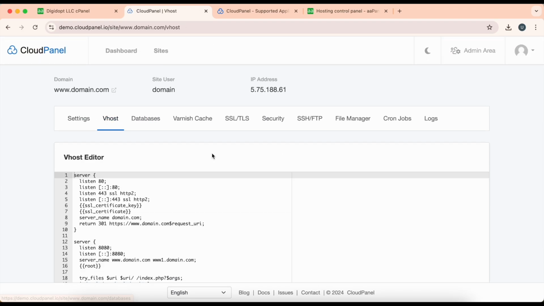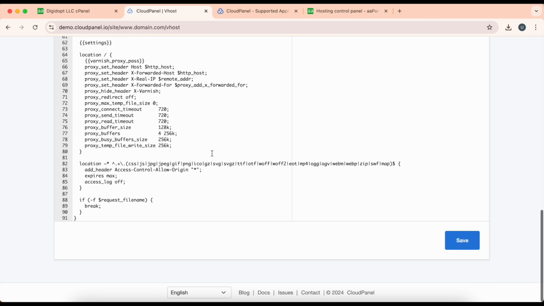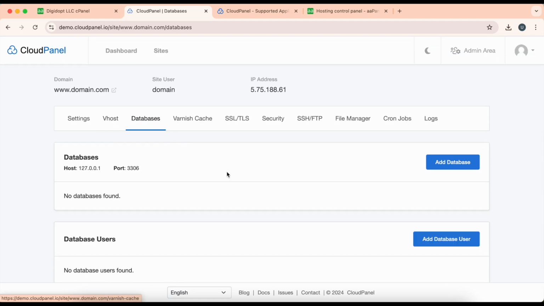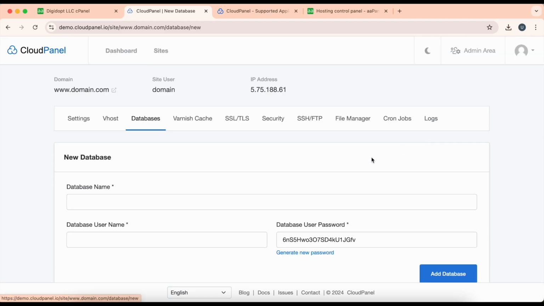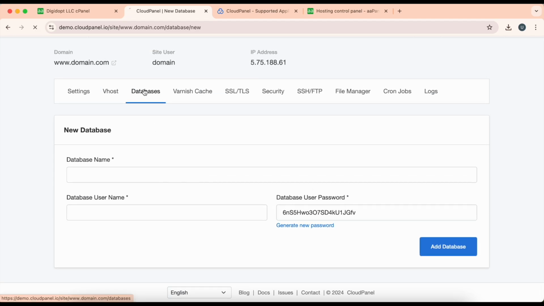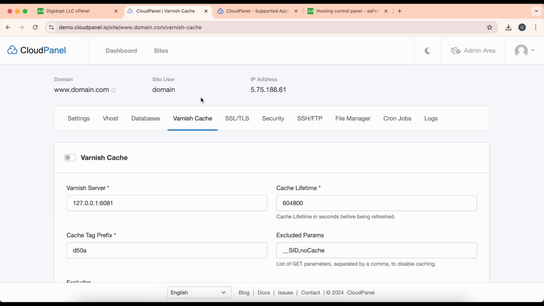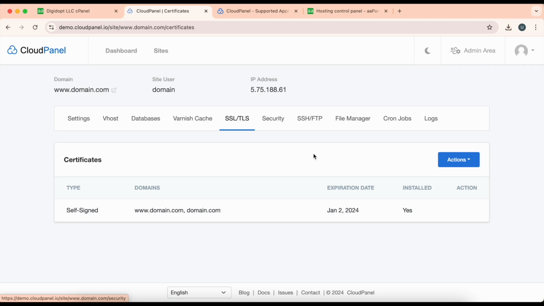And second thing, the vhost. This is the nginx vhost file where you can edit whatever you need. Here is the database. You can create a new database, and you can create new database users directly from the site section. You can enable or disable Varnish cache, depending on your use case, and it supports lifetime free SSL.